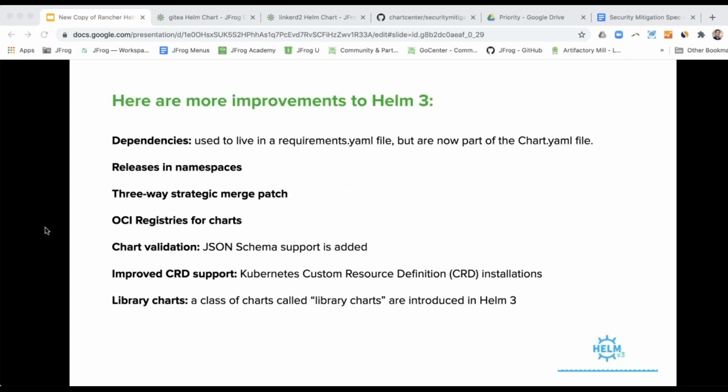A few other improvements that came with Helm 3 are dependencies. I'll show you this a little bit later in the webinar, but dependencies used to live in your requirements.yaml file. As the Helm community works on standardization, now your dependencies are actually part of the Chart.yaml file.